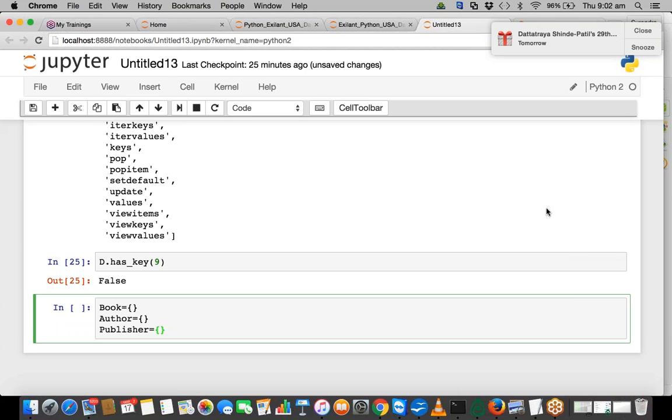So any book, so generally like what? One to one. So your book can have the one publisher here, and one publisher can write many books. That is possible here, right?